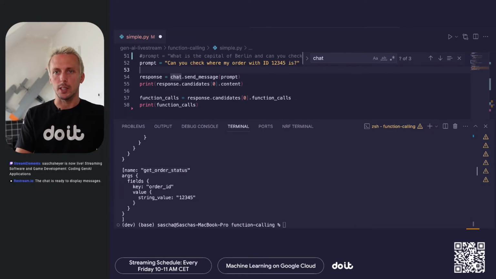I think this is very important to understand because I had this very first confusion where I thought, wait, this is automatic, and it's not automatic. We'll talk about automatic function calling later, but just keep that in mind.